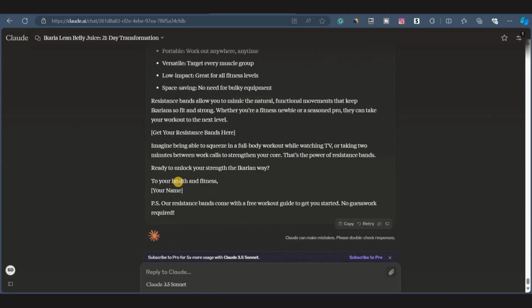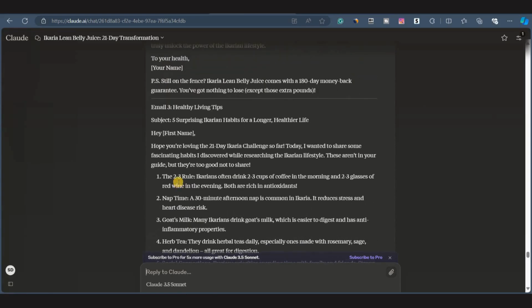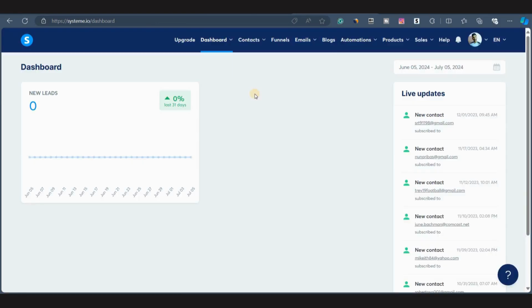Now what we need to do is add these email sequences to a system.io email campaign. For that, we are going to open system.io, and I'm going to show you how you can add all these emails to an email campaign inside system.io. So let's go to system.io here. You can see that I'm inside system.io.